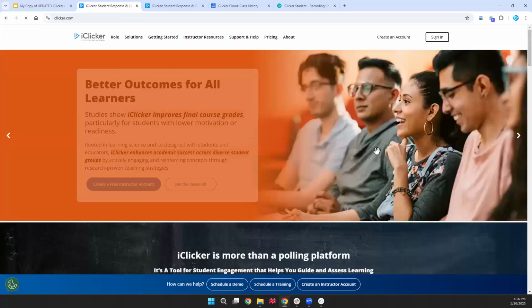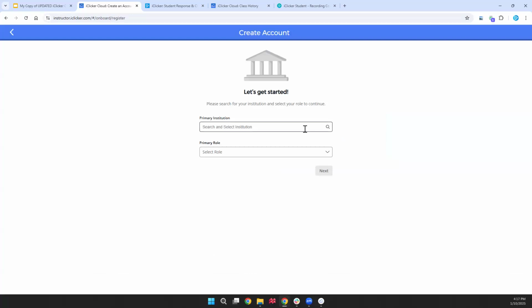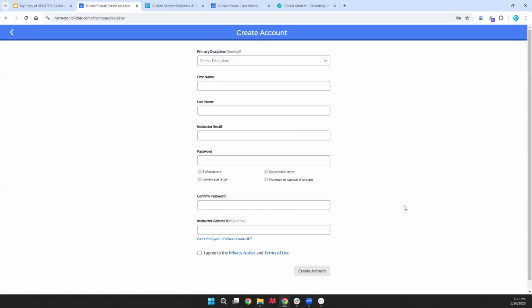When you're ready to create your account, you can go to Create Account and Instructor, fill out your institution, and choose your primary role. From here, it will ask you for a bit of information to get your account set up. As you see, it'll only ask for your discipline, first name, last name, instructor email, and a password.